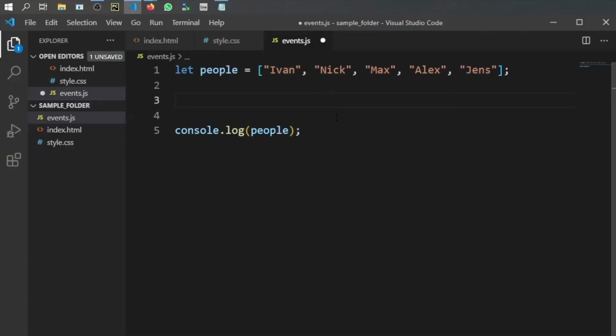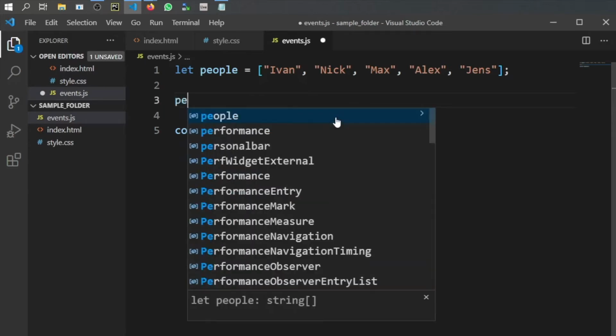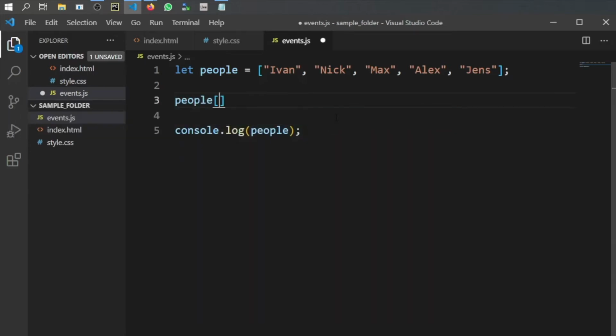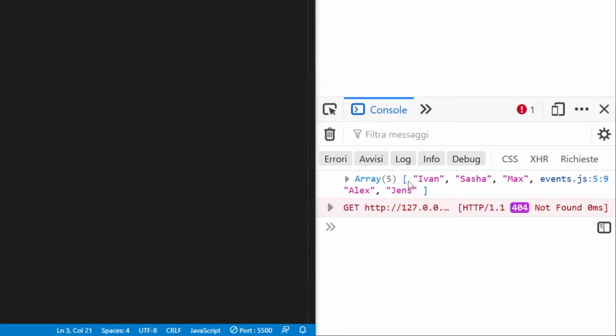But now let's go ahead and pretend we want to change a name because we don't like one of them. So we're just going to type in people at the index that we want to change it, such as at the index of 1, we want to change Nick out of the array. We are going to want to change it to Sasha, so we will just type in Sasha and we can click on save. And you'll notice now that once we print the array, it will say Even, Sasha, Max, Alex, and Jens.